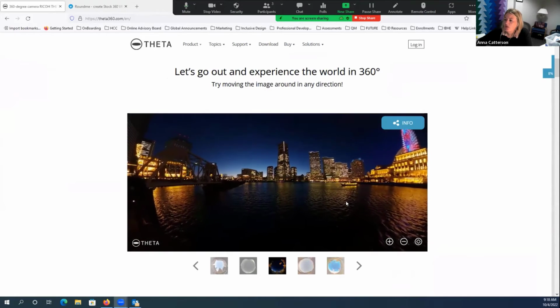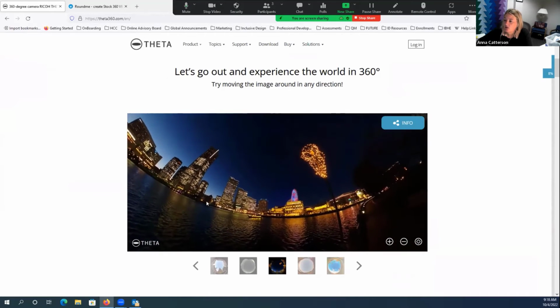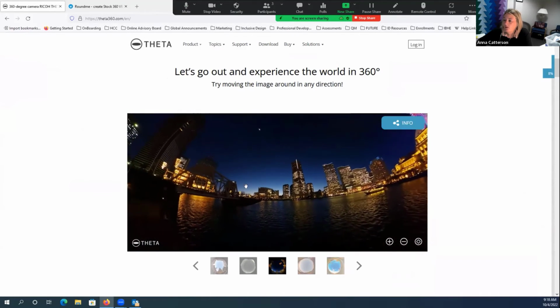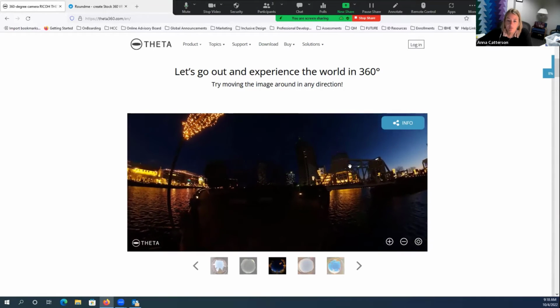Isn't that beautiful? The way that you can spin around those 360 images and take a look at the entire image. So this is the web-based version, but if we had a headset on and we were looking at this image, this would give us the opportunity to be fully immersed. And that's what we call or refer to as virtual reality.